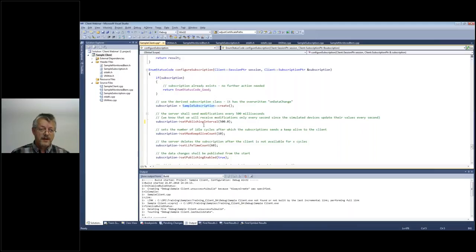If there are no changes, then after another 500 milliseconds, there will be a check for changes, and if there is some information, it will be sent. We configure a max keep alive count, which means if there is no data change detected after 10 times 500 milliseconds, the server has to send a keep alive signal. And we also set the lifetime count of 60, which means after 60 publishing intervals, if the server is not able to publish, the server declares the subscription at the server side as dead and deletes it.